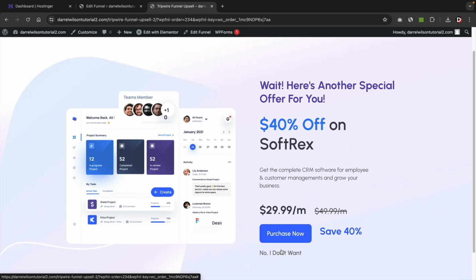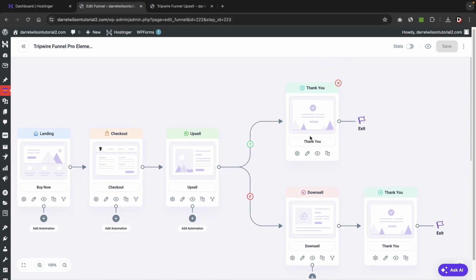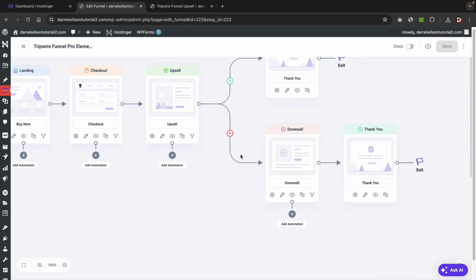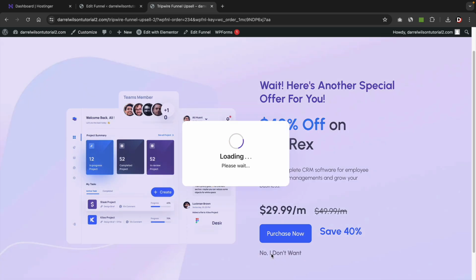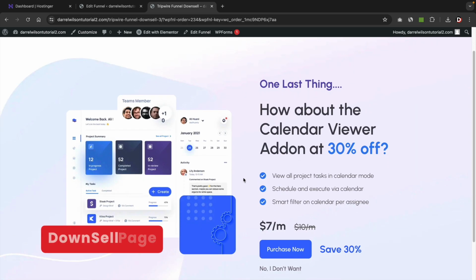Now, this is where things get a little unique. So if they decide to purchase it, it'll take them right here to the checkout page. If they decline it, it's going to offer one last downsell product. So let's go ahead and decline the offer and see where it takes us. So right here, I'll click on no, I don't want this. And here is the very last downsell page.